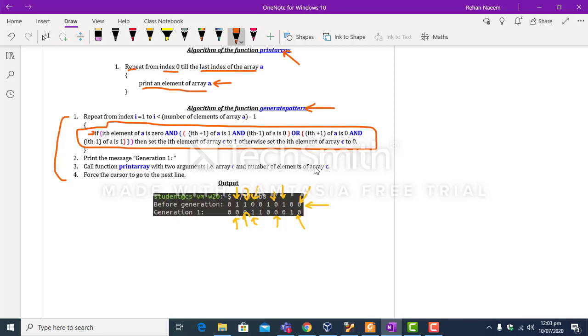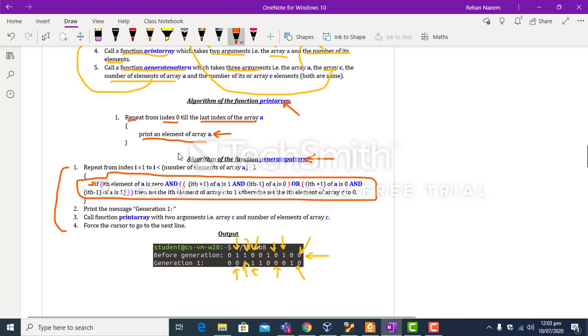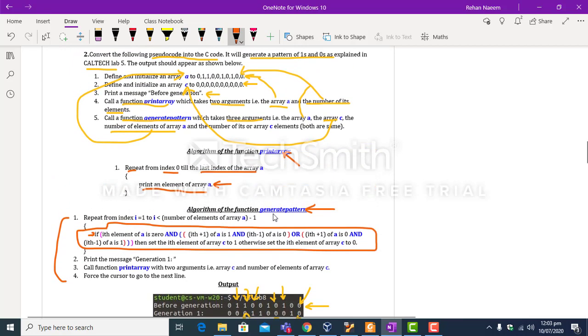And at the last two steps, you have to print again. In this function you have to call this function. So generate pattern will call the function print array, and print array will take two arguments, array C and the number of elements of array C. Clear? So array C will be initialized in this section, and after printing the array, you have to force the cursor to go to the next line so that your output is good to watch.